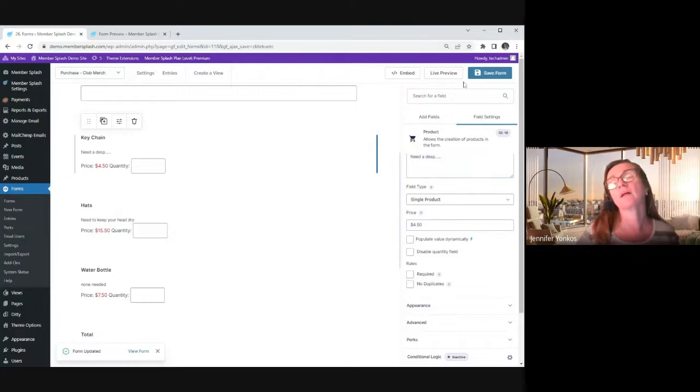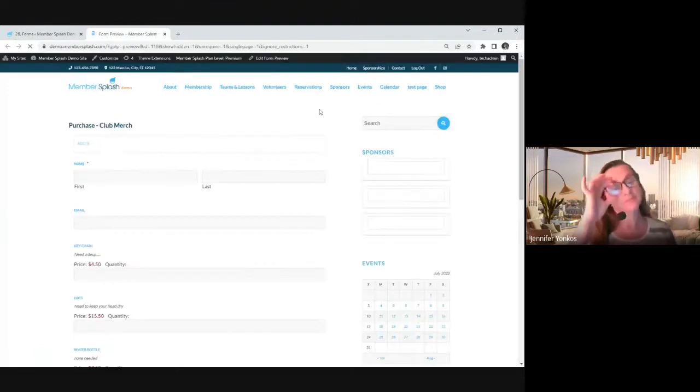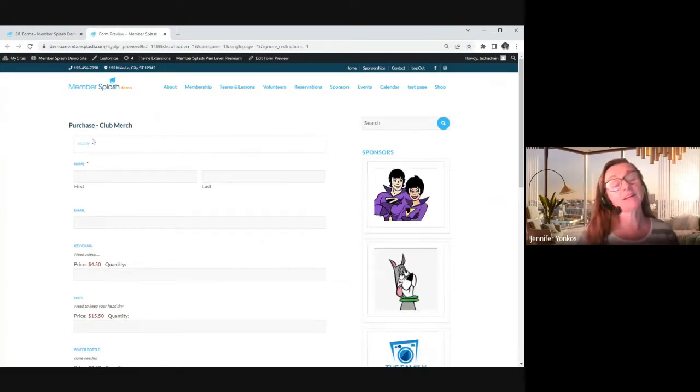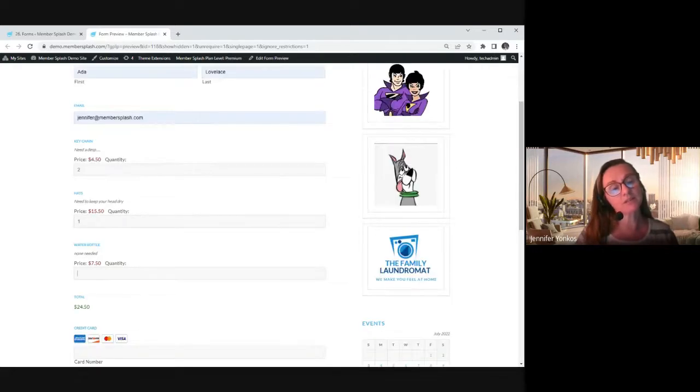So we do a save, and then after you've done the save and it does save it, then you would hit your live preview, and then you can see exactly what your members will see when they go out to the form. So you've got a name, you've got a hidden account number here. You would put in a name, the quantity.